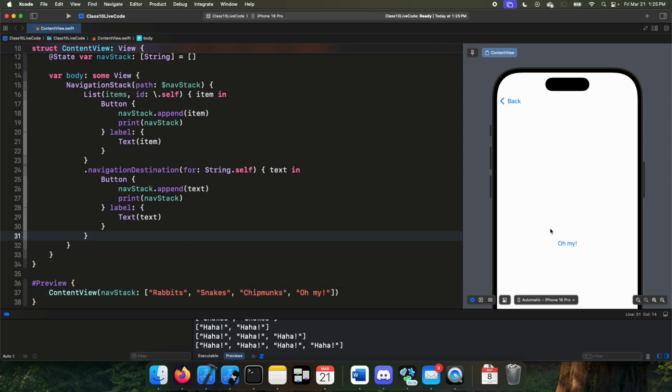And now you'll see we have this "oh my", right? Back, chipmunks, snakes, rabbits, and then we're back here, right? So now any views that are displaying your view have deeper control over its navigation stack as well. And that's how you can do deep linking, right? By pushing stuff onto the stack in an order that you want to set up, so that when the user hits back, it takes them back to certain screens in a particular order.